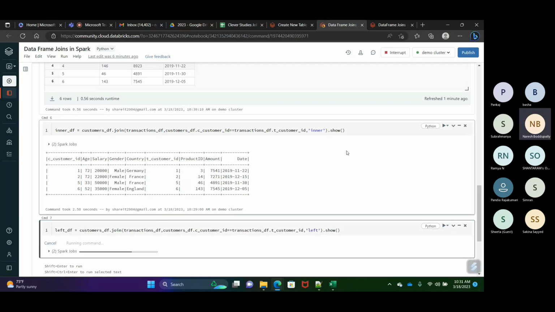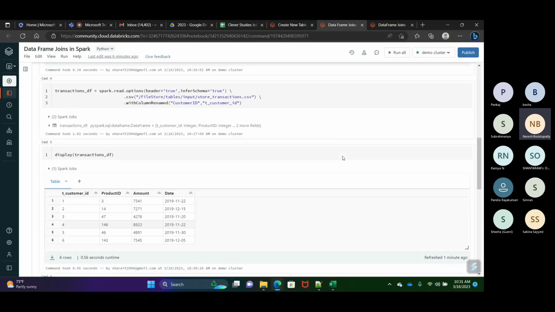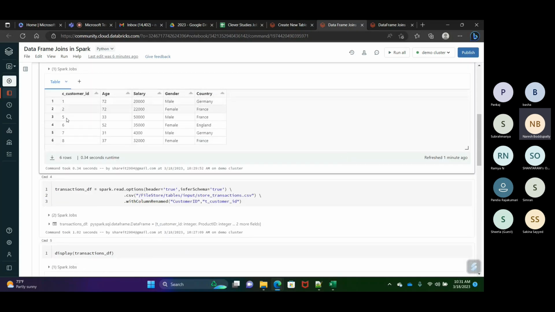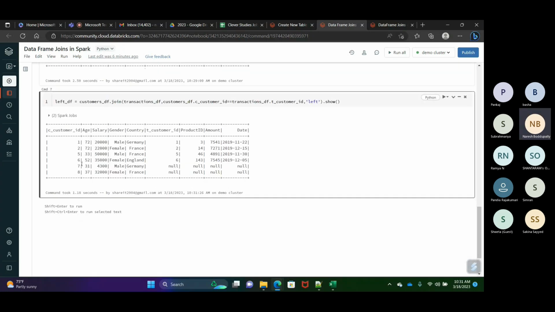What does left join mean? It will take all the rows from the left table, right? What is the left table here? This is the left table. That means 1, 2, 5, 6, 7, 8. See here, 1, 2, 5, 6, 7, 8. All the rows from the left table and matching data from the right table.